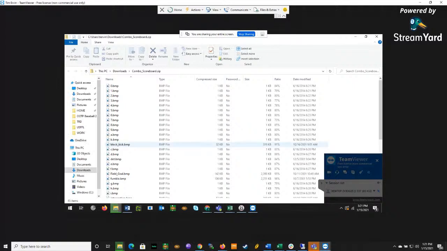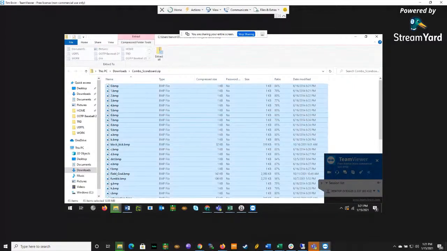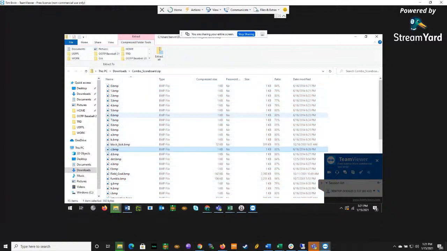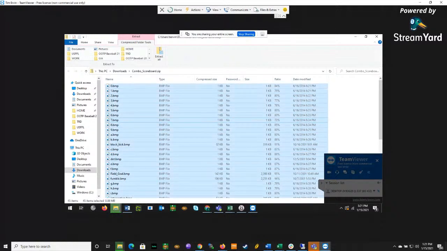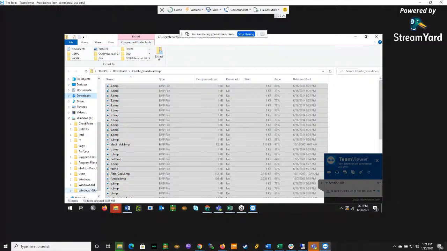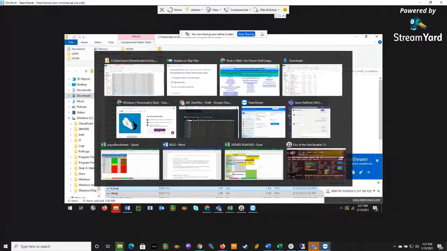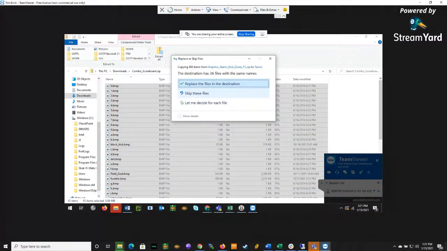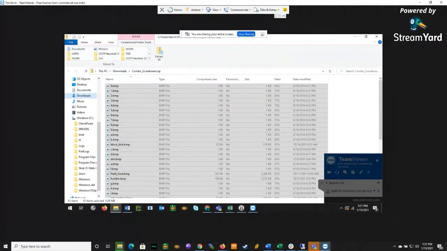And all of these files, they go into the Strat-O-Matic football graphics scoreboard directory. So Control A to select all, Control C to copy. Okay, so this is for the teams. You can skip the ones where it says there's already a file there with that. Those are the generic ones. You don't care about those.